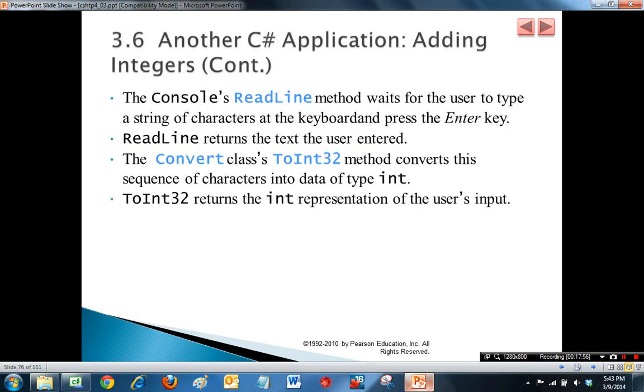The readLine method is a new method of the console object that waits for the user to type a string of characters and hit the enter key to indicate that the input is complete. readLine will return the text the user entered. It's important to remember that these are always strings, even if they are made up of decimal digits 1, 2, 3, 4, and so on.